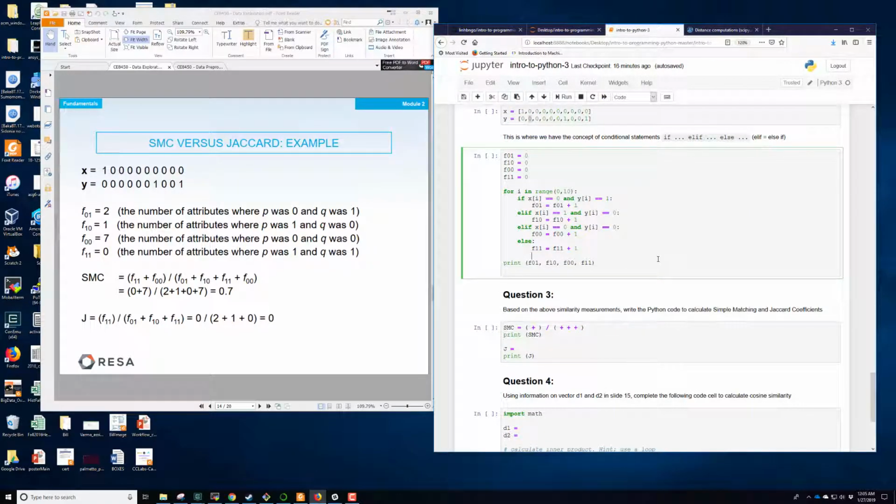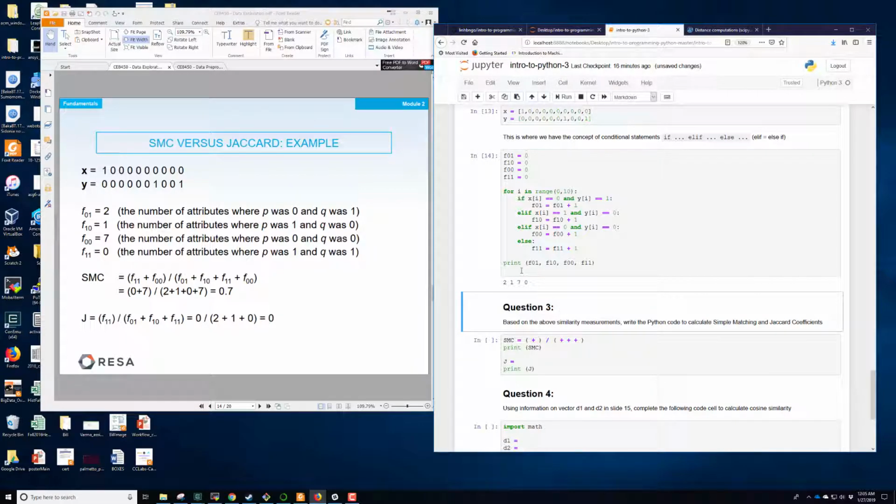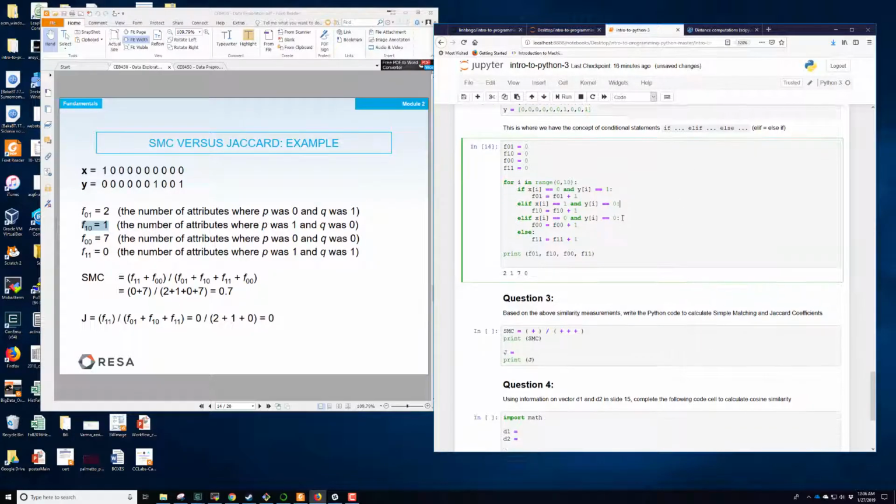And to run this, oh, sorry, I forgot to run this. So you can see f01 is 2, f10 is 1, f00 is 7, f11 is 0. So we can calculate this value using this Python code.